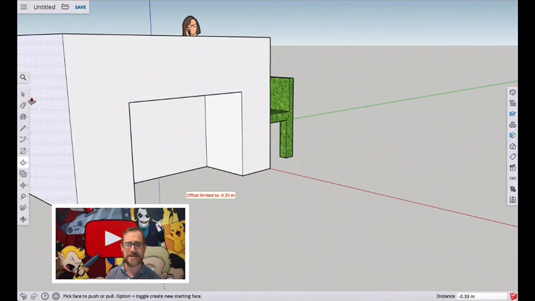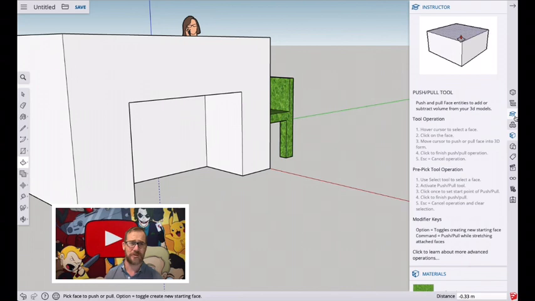Have a play around, see what you can do. If you want to work ahead, get onto YouTube or go onto the SketchUp instructor. Look for your own things to do.